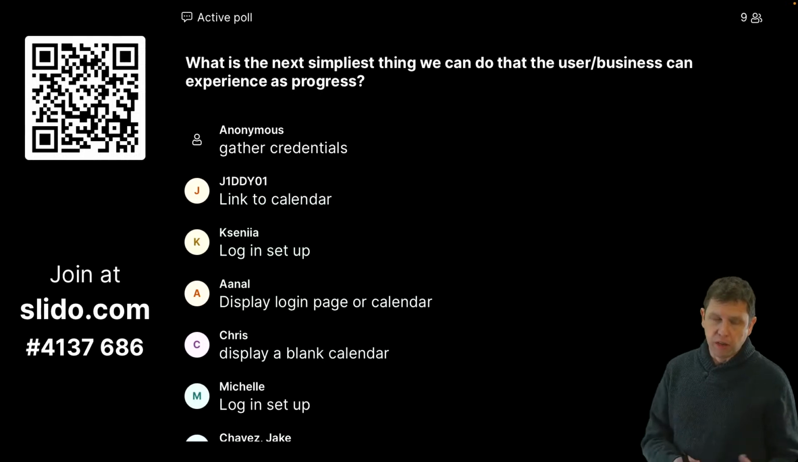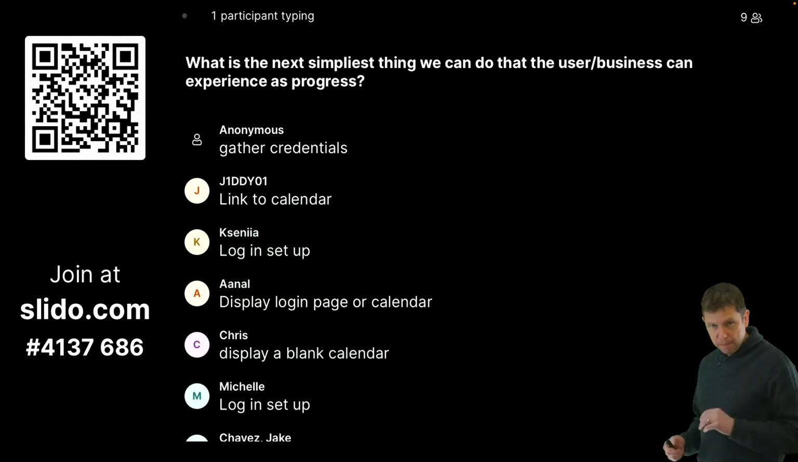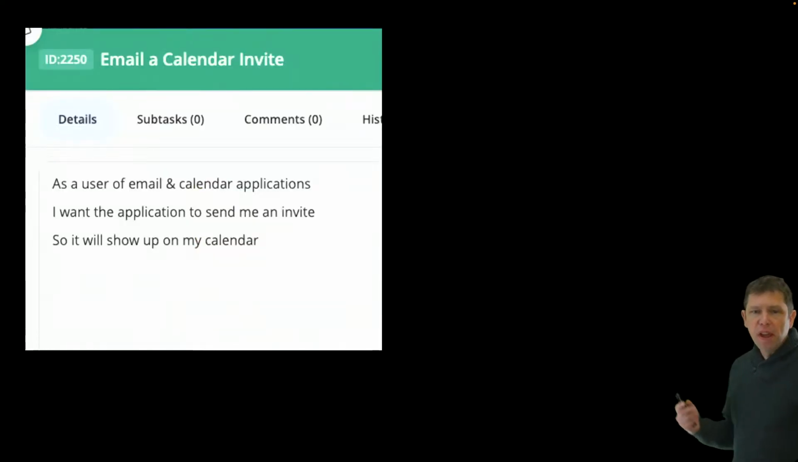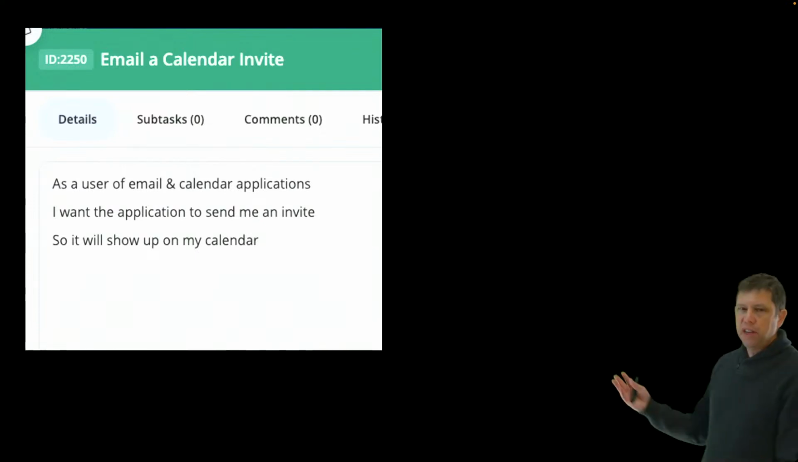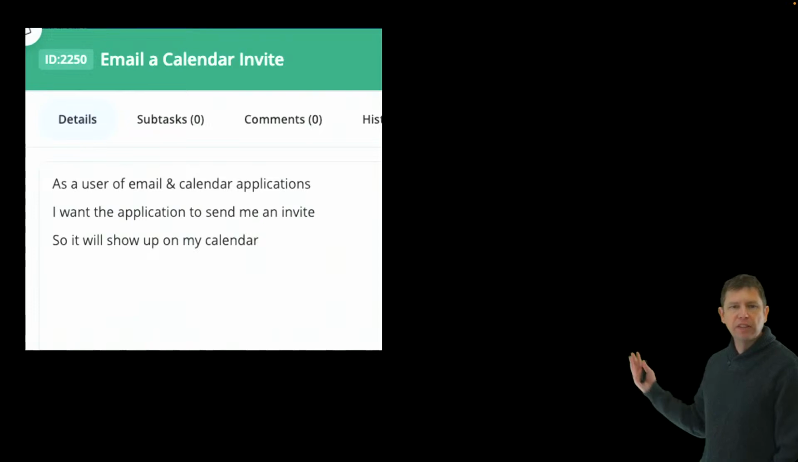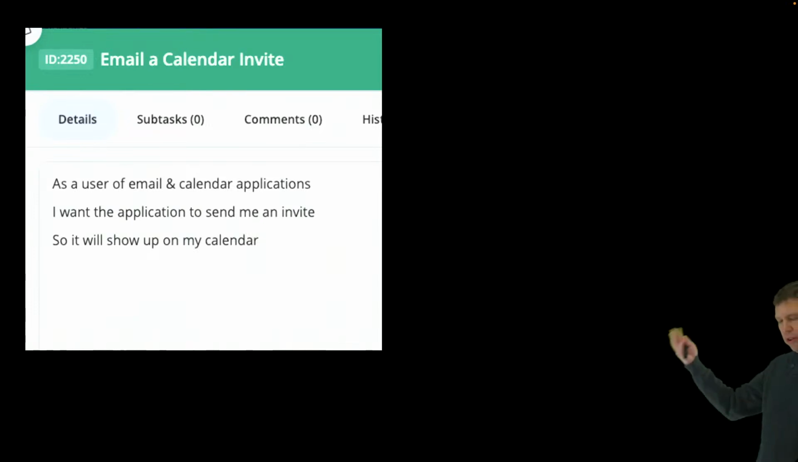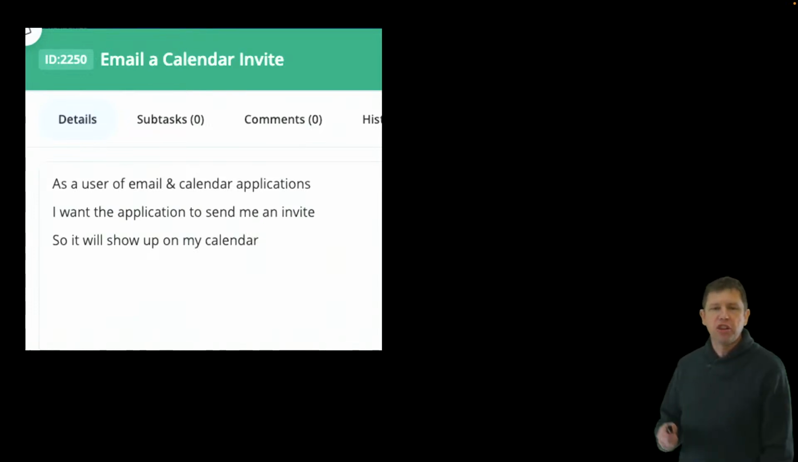Is there something smaller we can do? And we'll be looking at kind of how that might progress. Okay, so in this particular case, the first thing we want to do is see if we can send a calendar invite. So, as a user of an email and calendar application, I want the application to send me an invite so it will show up on my calendar.